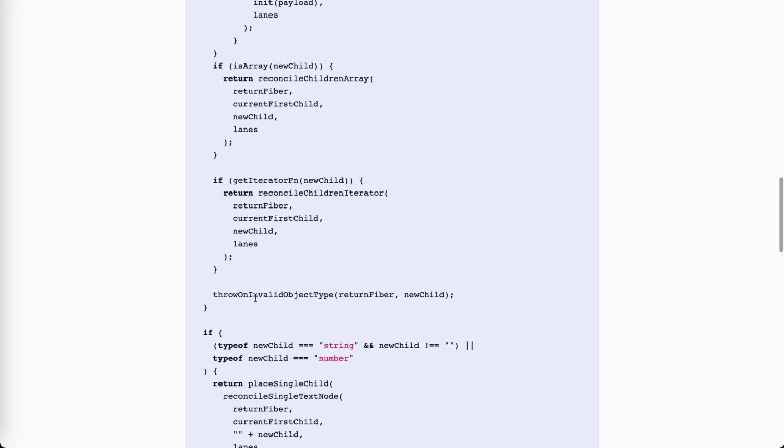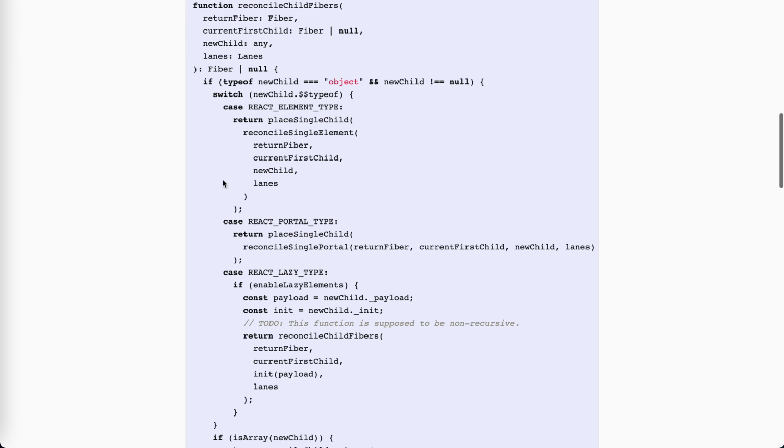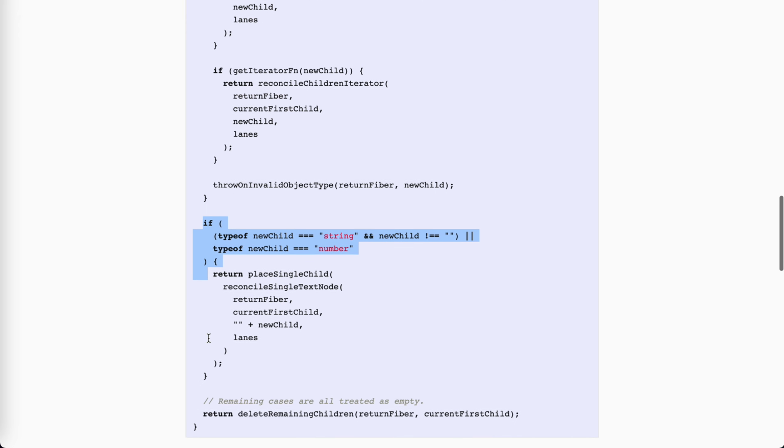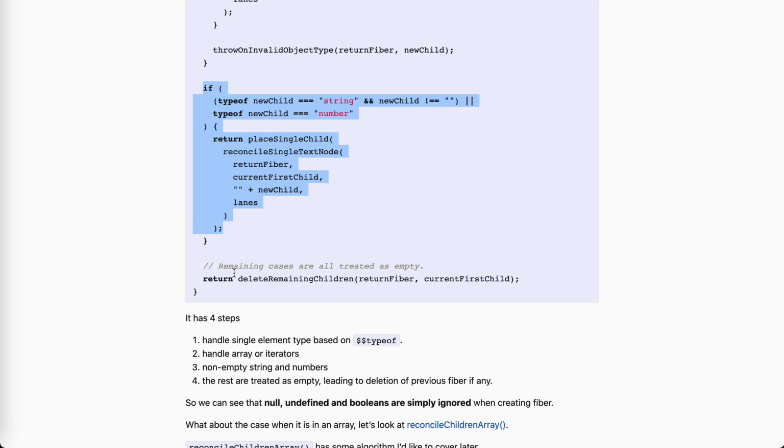And then this is for when the new child is a valid object. If it's an object, that means we can reconcile it, right? And then here's the case where the new child is a string. For a string we handle it differently. It's about text nodes: the string will be treated as text content. And then the other cases are all treated as empty.